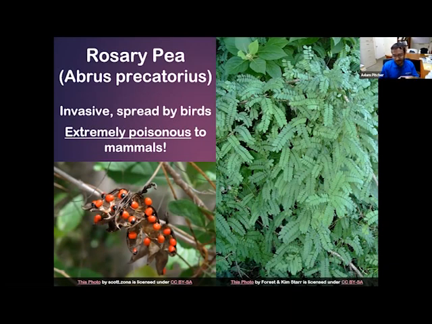Just 1/10 of a milligram would be enough to kill a person, but that's probably not going to happen because the seeds are hard as a rock. I don't know why anyone would even try and eat one, but it's certainly something to be mindful of. If you have any livestock or horses or anything like that, or you know anyone that does, this is definitely a plant that you want to watch out for. And certainly you want to remove it as soon as possible and get every single seed you can find up.